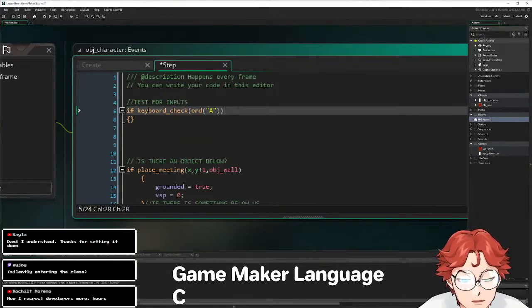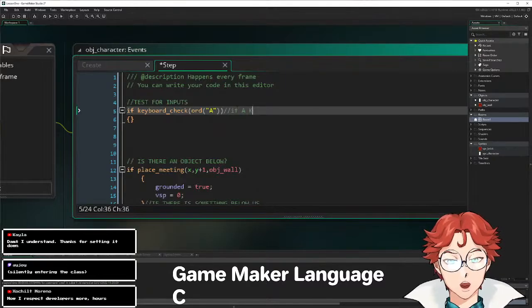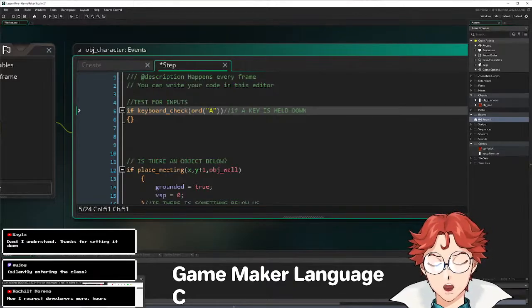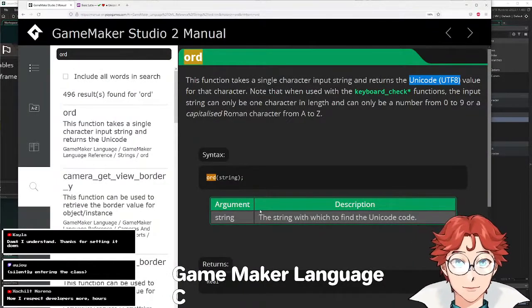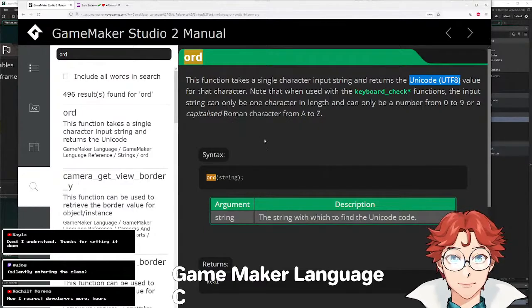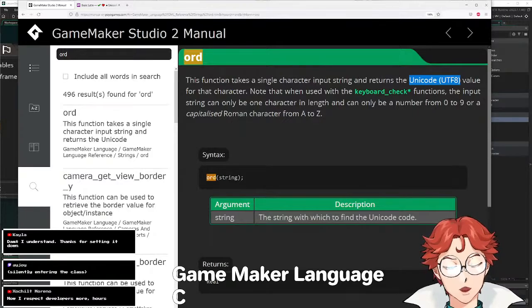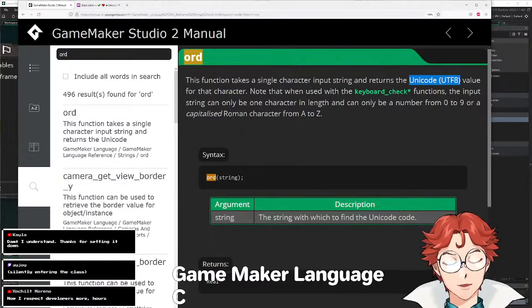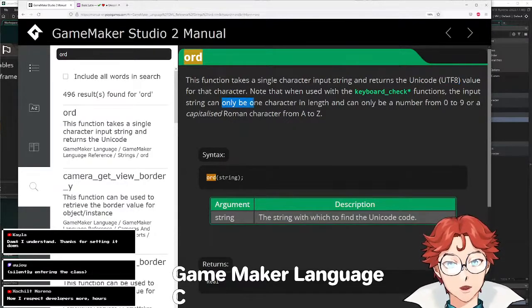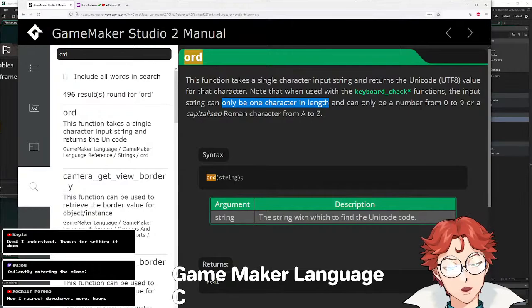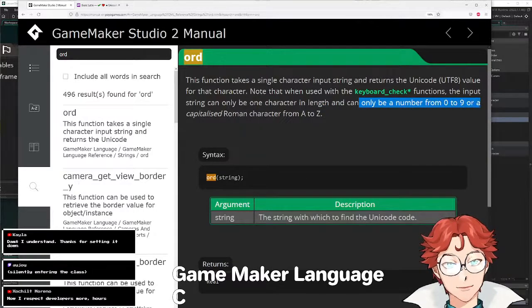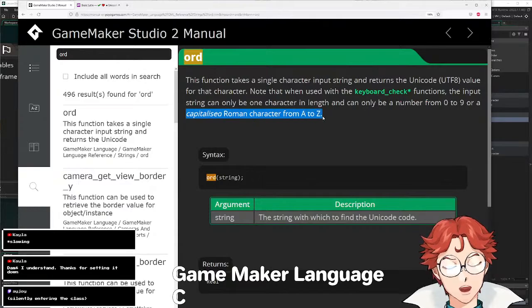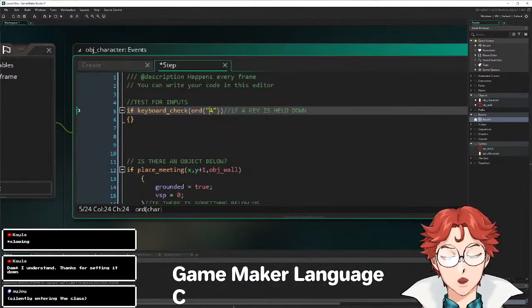So what this does here, if the A key is held down, and we do test it with capitalized, right? Well, we check here on the documentation and it tells us: note that when used with the keyboard check functions, the input string can only be one character in length and can only be a number from 0 to 9 or a capitalized Roman character from A to Z. So, we have the input here correct.